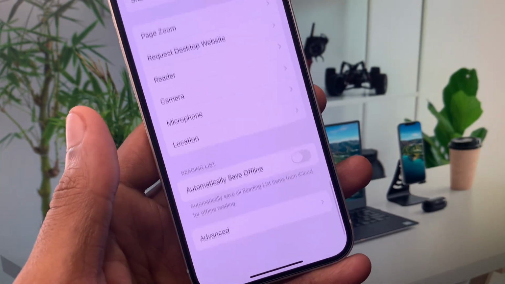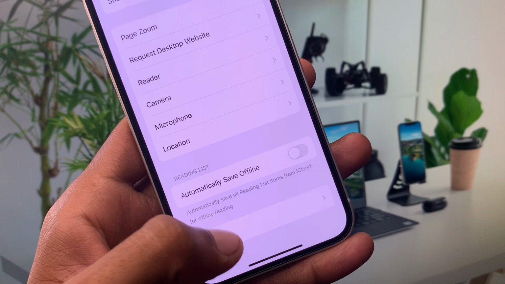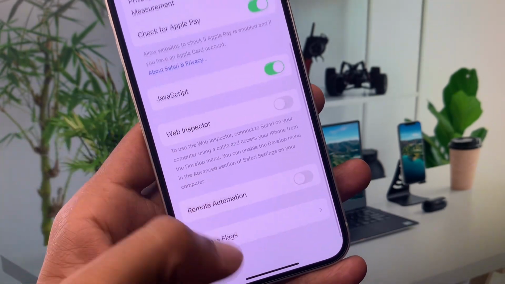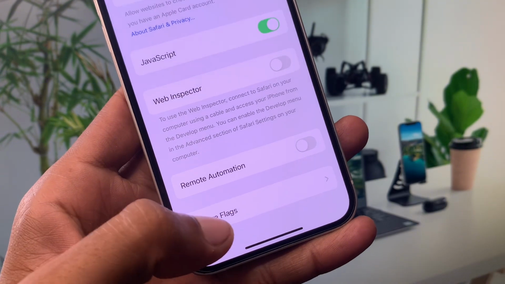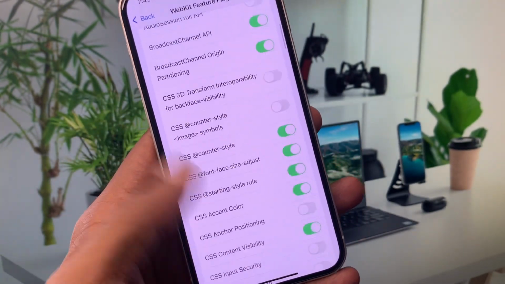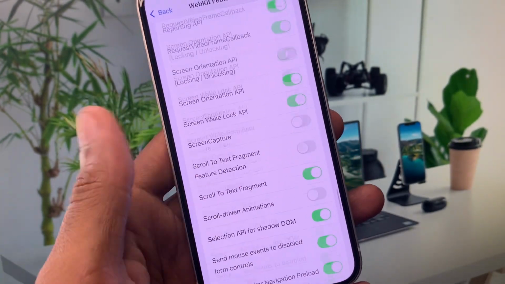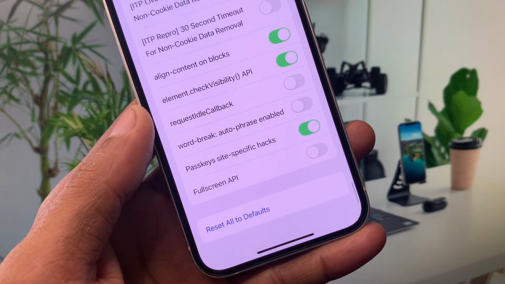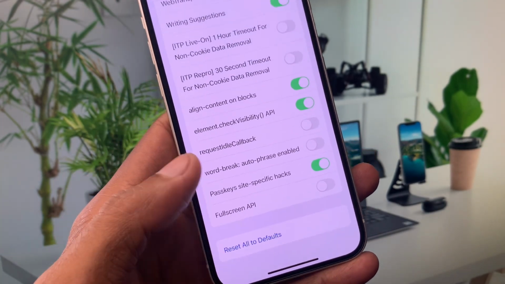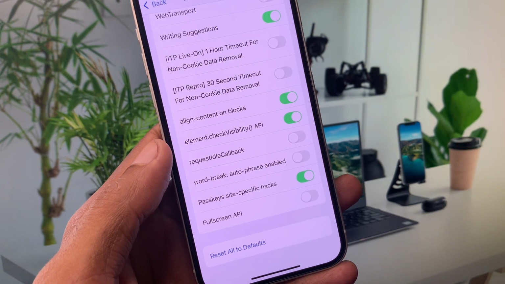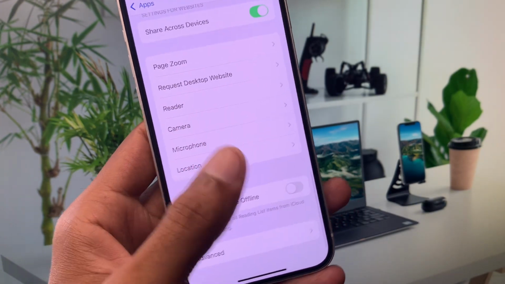And after this you need to scroll below, and here you will see the option of Advanced. And now you need to scroll down, and here you need to open the option of Feature Flags. Click on it, scroll to the bottom, and here you can see the option of Reset All to Defaults. You have to reset it. And guys, after doing all these settings, your problem will be fixed.